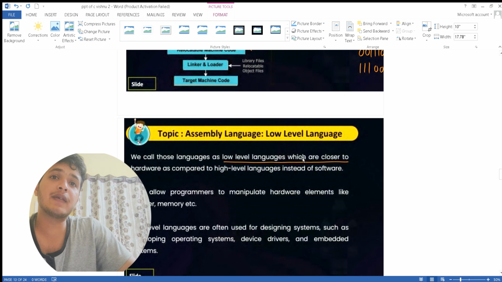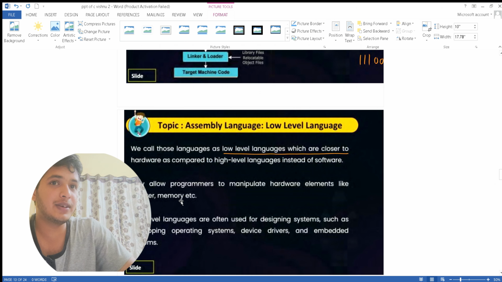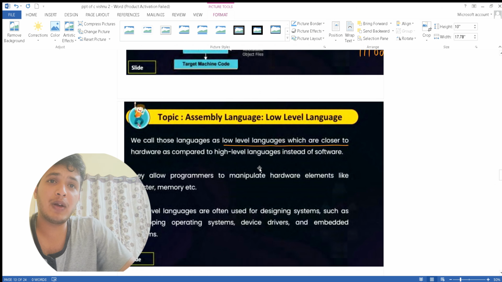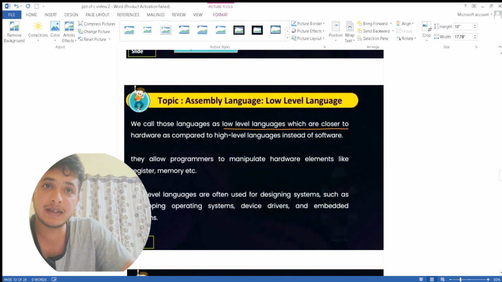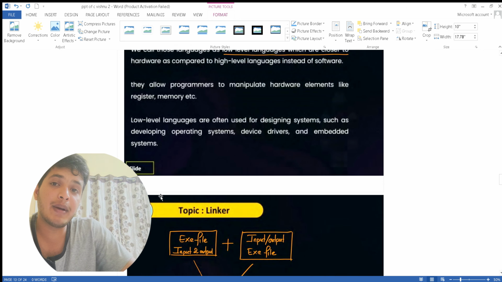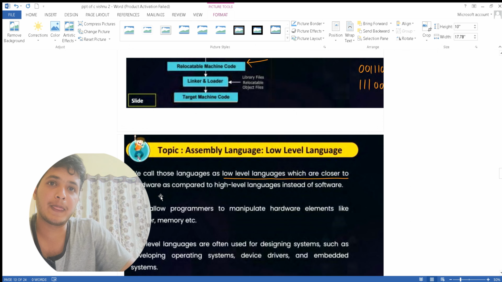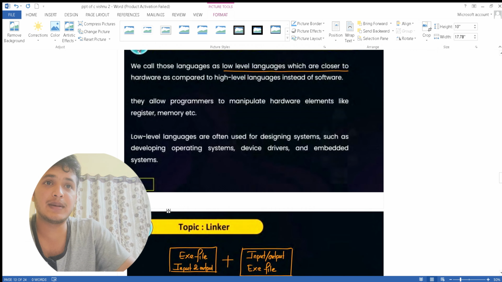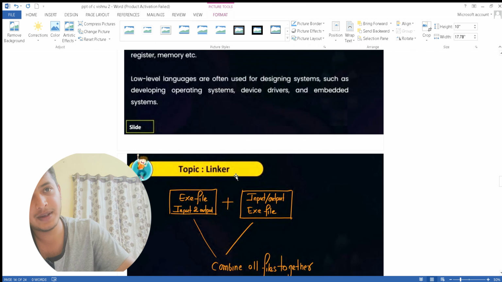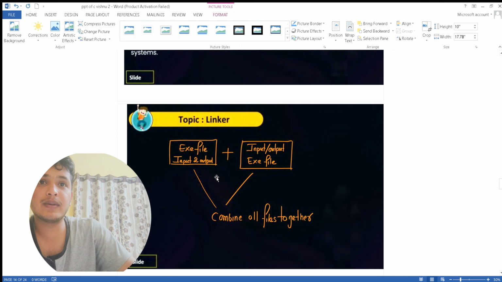We call those languages low level languages, which are closer to hardware. They allow programs to manipulate hardware elements like registers and memory. Low level languages are often used for designing systems, such as developing operating systems, device drivers, and embedded systems, like assembly language.